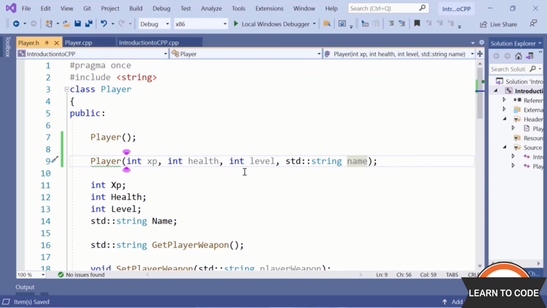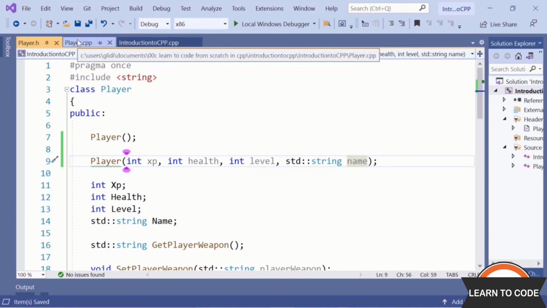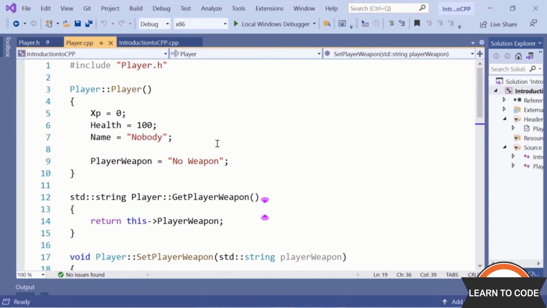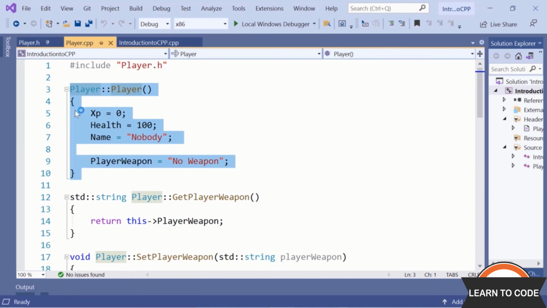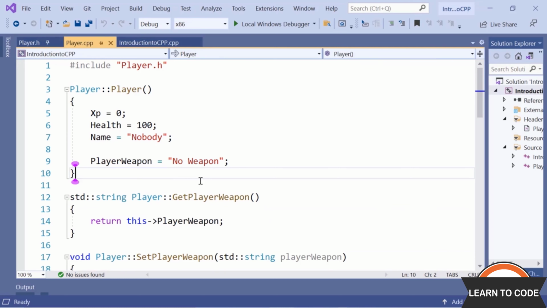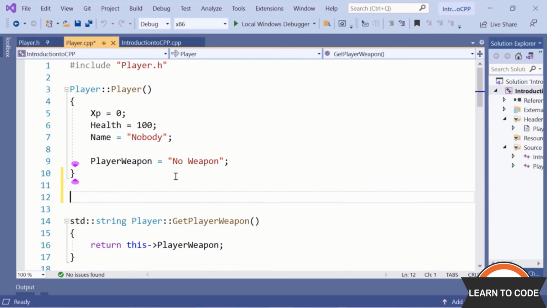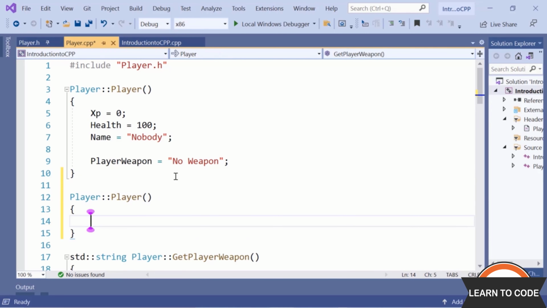Okay, now because we declared this constructor, it's like a function. We have to go into our C++ file, and we now have to create the body of that constructor. And it's going to be similar to the body of our non-parameterized constructor. In that, first we reference the class where it comes from, which is the player. Then we reference its name, which is the same name as the class. A constructor always has to have the same name as its class.